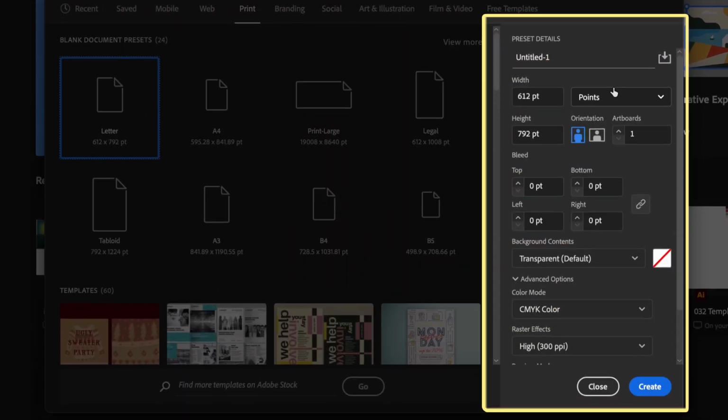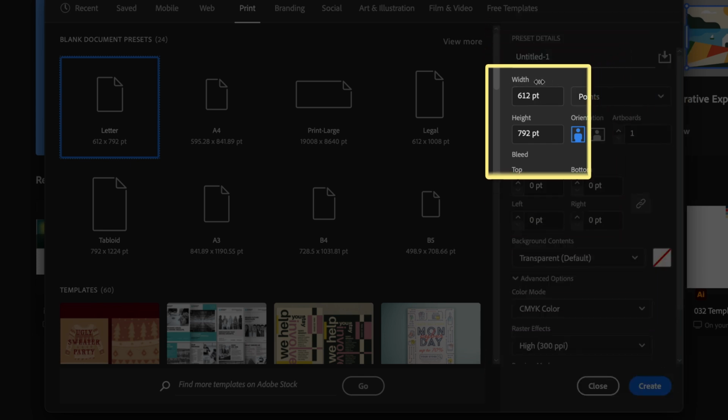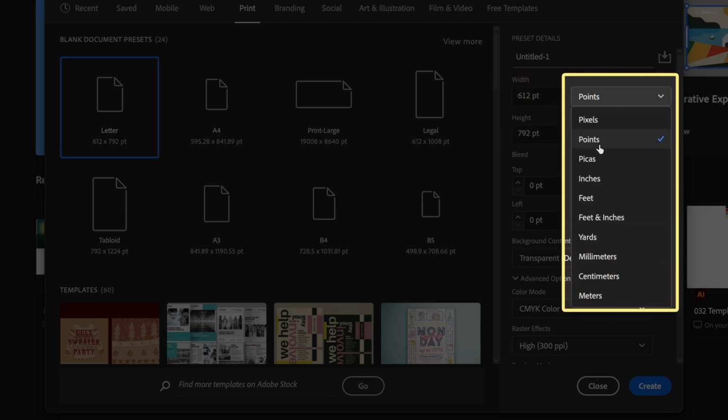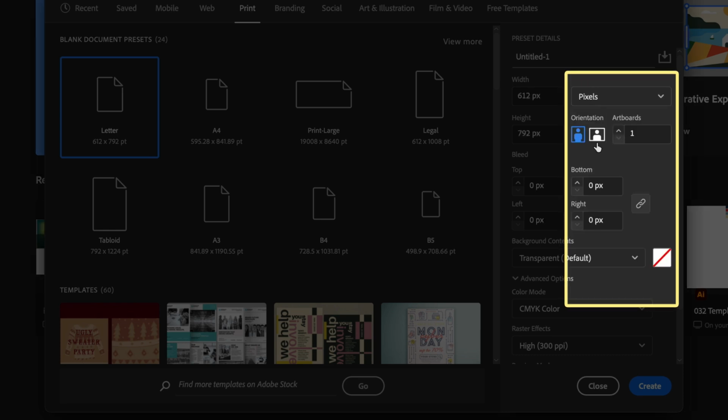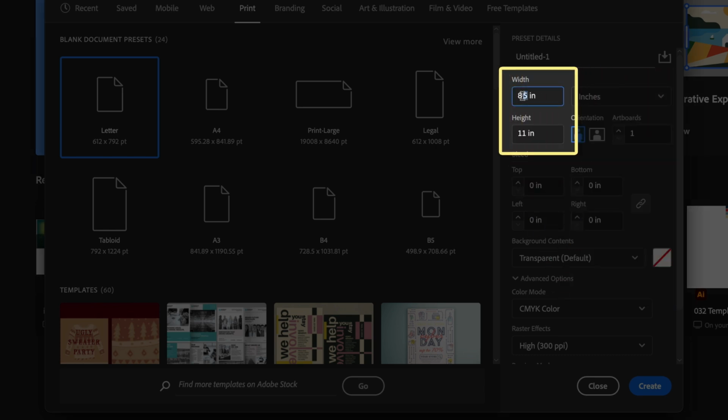In our case, we're going to select a specific size on the right-hand side of the dialog box, where we can specify the width and the height of an image. We can also specify the units. So for print, we would normally select either points or inches. If we were building something for the screen, for the web, for the animation video, we would normally select pixels. I'm going to set this one up for inches, and I'm going to say 24 by 17.